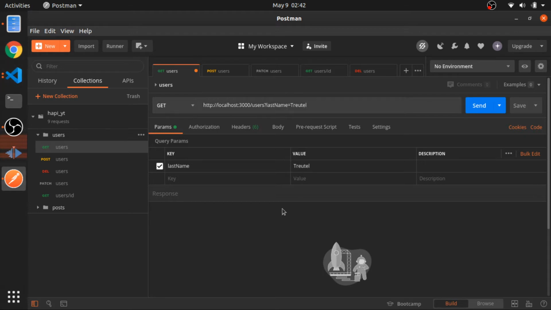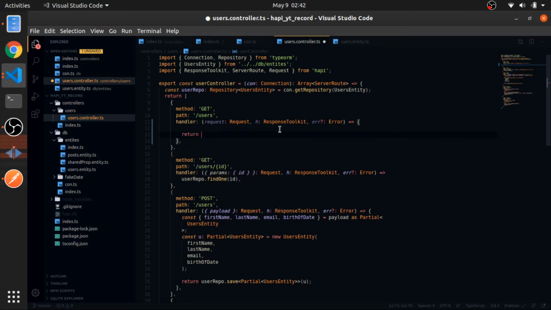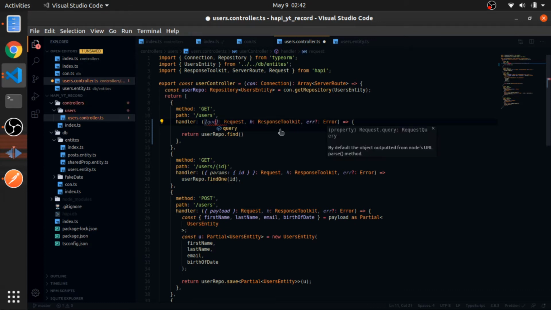So we can implement something like this very easily. Let me convert this to a body and just return user repo.find. Remember, everything after the question mark is the query, so we can destructure that from the request object. And now in the find, we can just pass a where and destructure the query again into the where object.